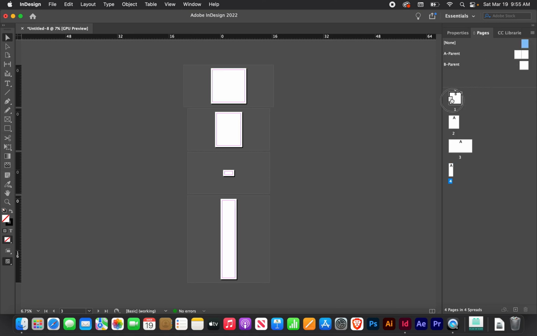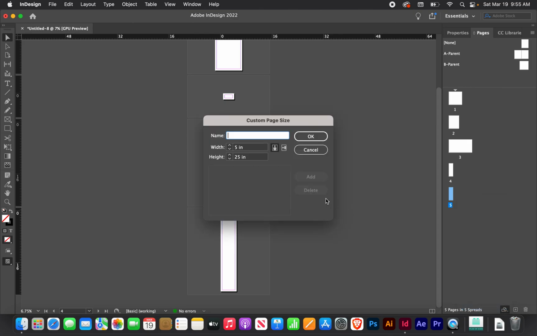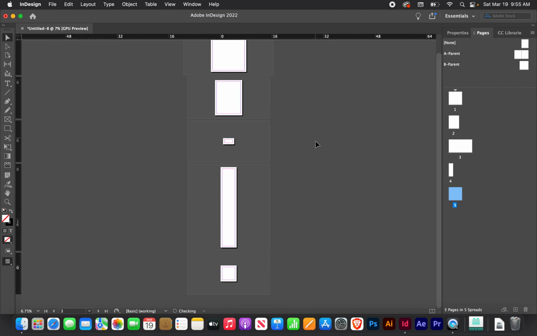If you want to, you can just apply no parent to these, just so it doesn't get messed up, and you still have your parent pages if you want to use them. But yeah, this is just a kind of a simple process thing that's not very obvious. So I decided I would make a quick tutorial on how to do it.